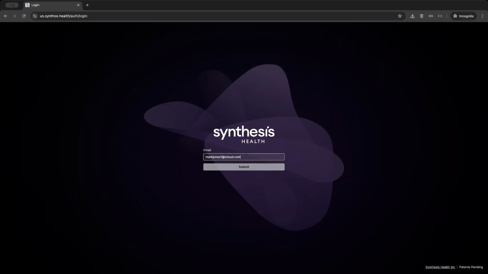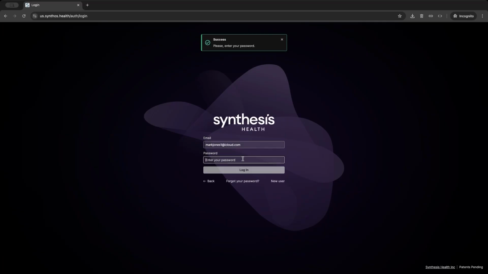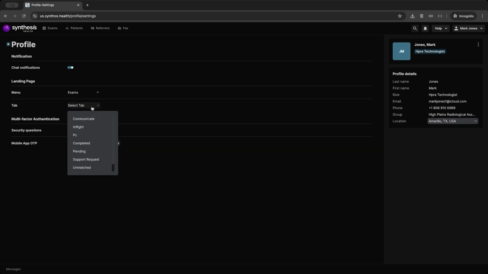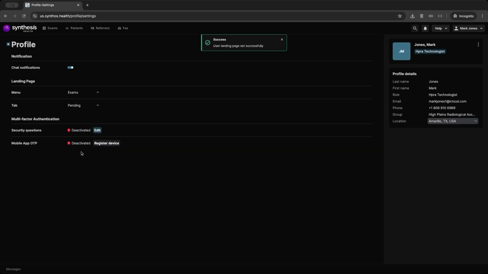To log in, enter your email, click Submit, and then enter your password. From here, you'll see the profile page. Unless you change it, this is the page you'll see every time you log in. What we want to do first is change your landing page from Profile to Exams. Then, under Select tab, choose Pending. The Pending tab is where you'll spend most of your time as a tech, and it's where we want to land each time we log in.